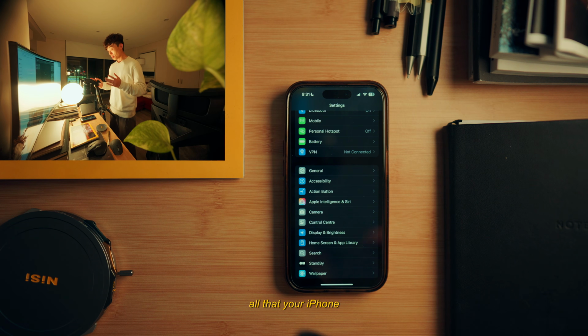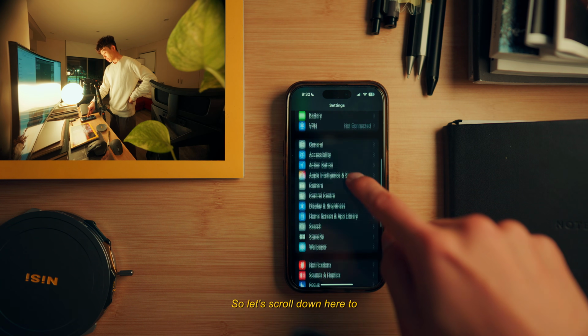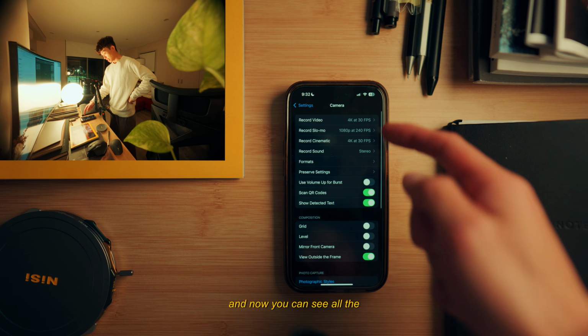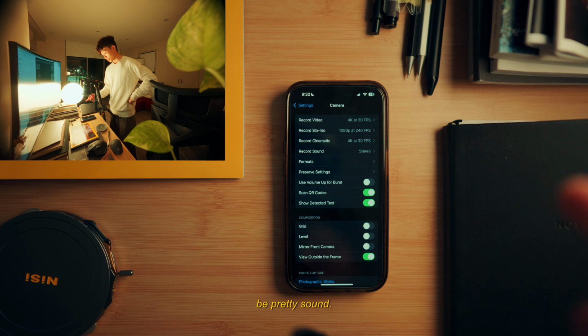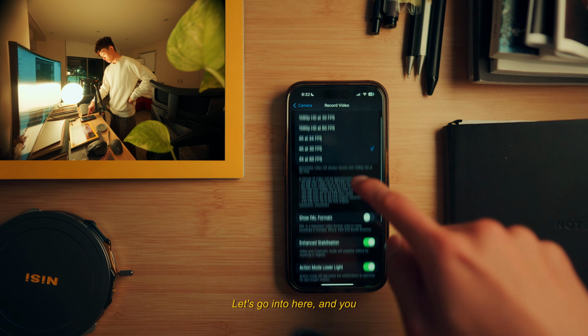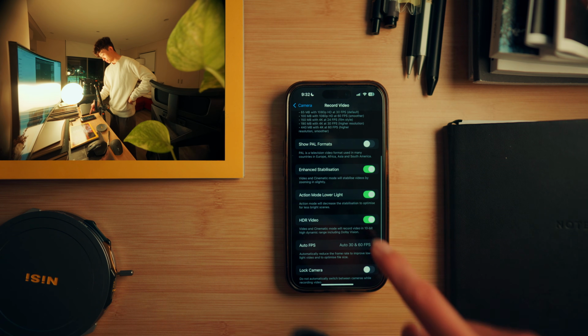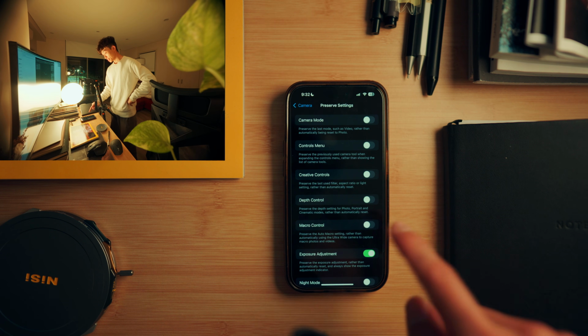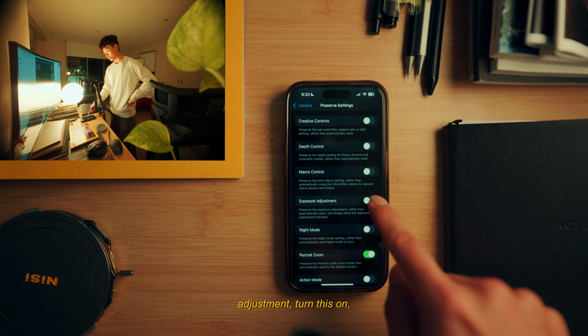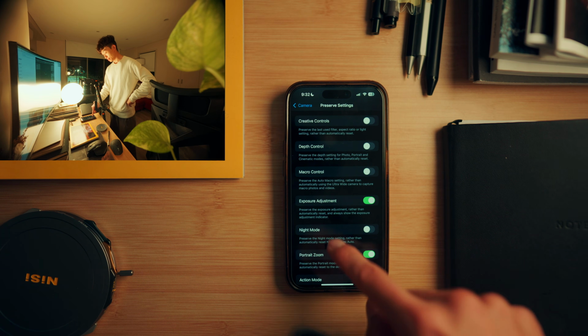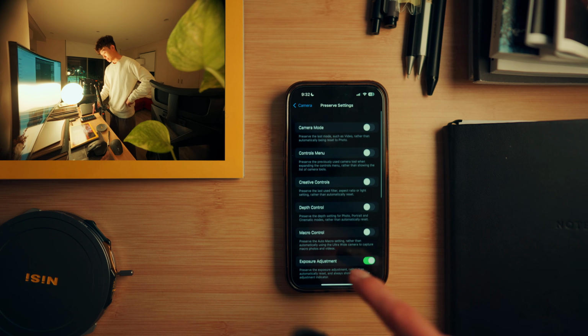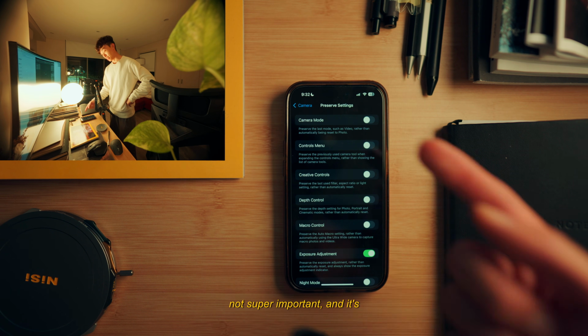Now that's great and all, but your iPhone is going to forget this. So let's scroll down here to this camera page. And now you can see all the frame rates I'm using, 4K at 30. This should all be pretty sound. Let's go into here. Okay, so the trick is if you go to preserve settings and turn on save exposure adjustment, that's what's going to save your negative 0.7 exposure adjustment every time you open the camera app. So that's really important. All these other things you can have what I've set here, not super important, and it's up to your preference.